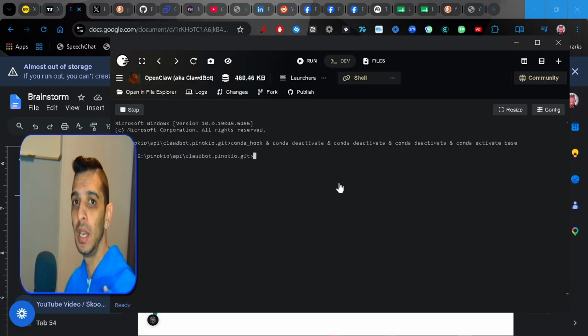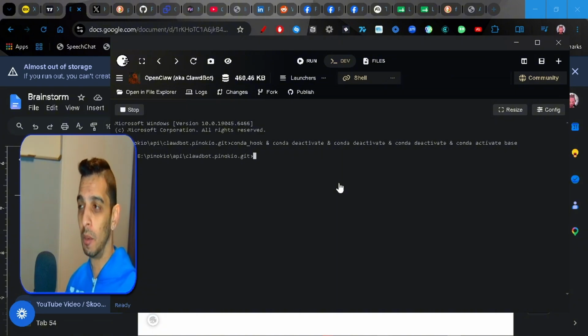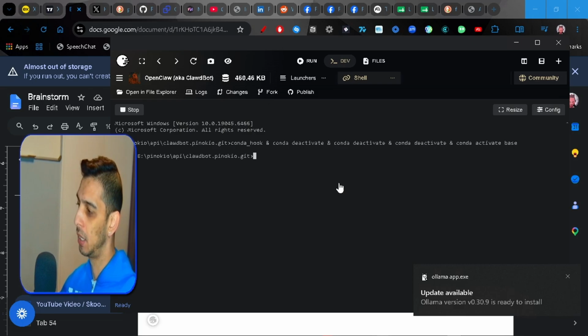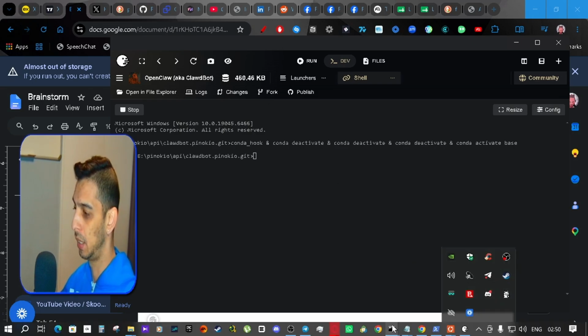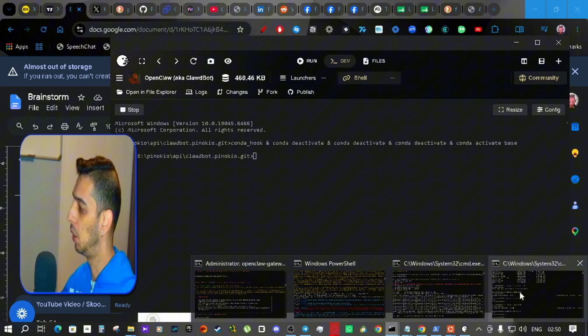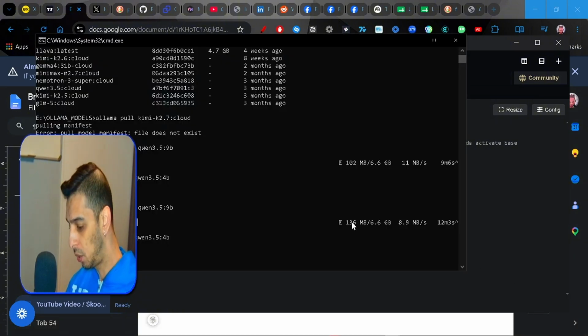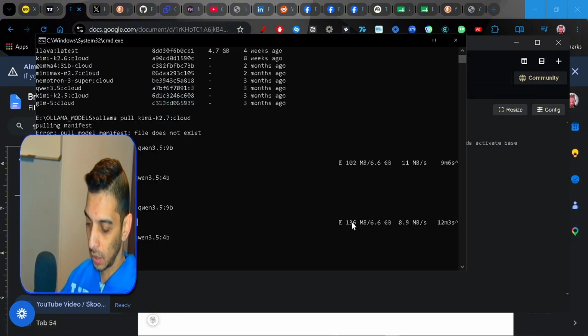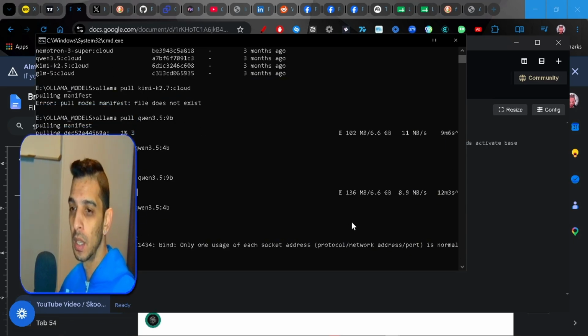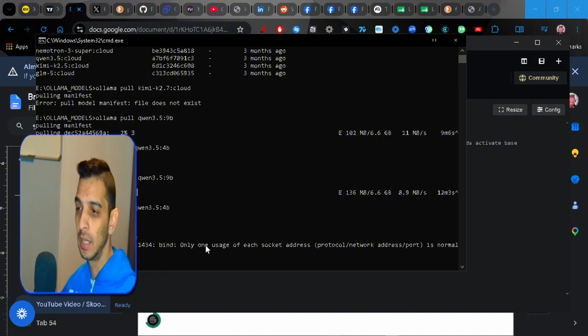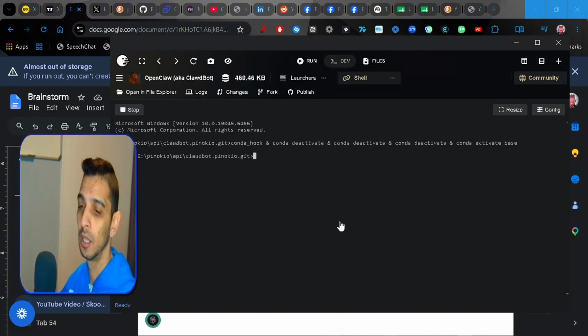If you are having any issues with Openclaw, the first thing you want to start with is Ollama. Make sure Ollama is running. If Ollama is running and you're not sure about it, what you can do is open up another command terminal or PowerShell and just type ollama serve. And as you can see, our server is running currently, so we don't need it on that terminal.